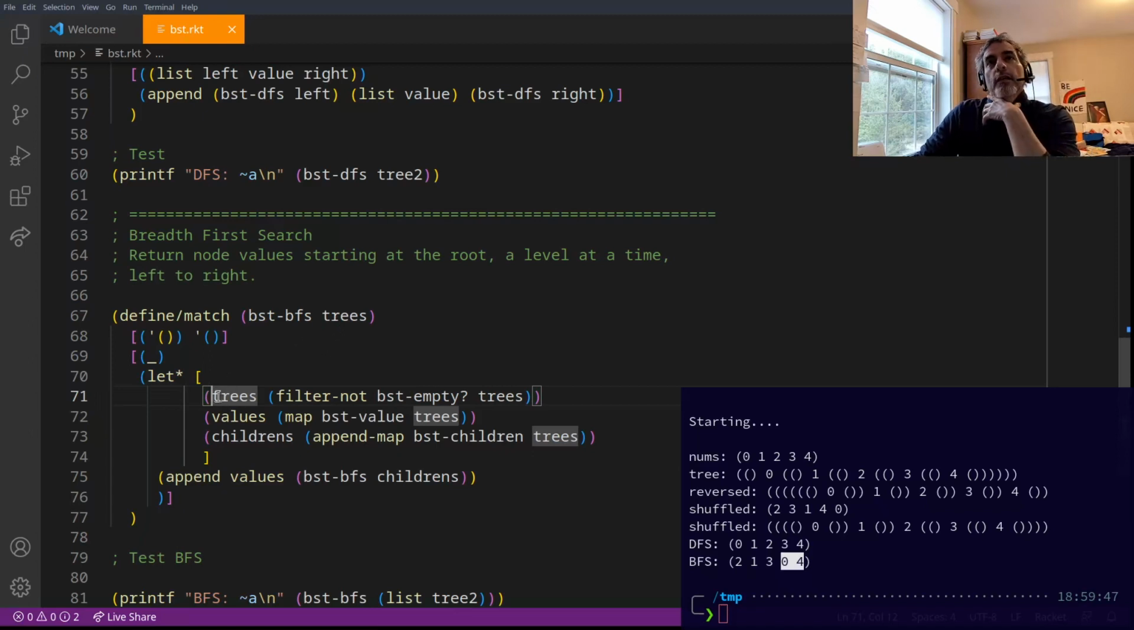Perfect. We then need to get all the trees that aren't empty, right? Because at any level, there could be subtrees that are empty. So we want to throw all those out. So that was easy. Then for each of those trees, we want to get the values. Because remember, that's what goes next. And then we want to get all of the children for all of those subtrees. And that's what we call breadth first search on.